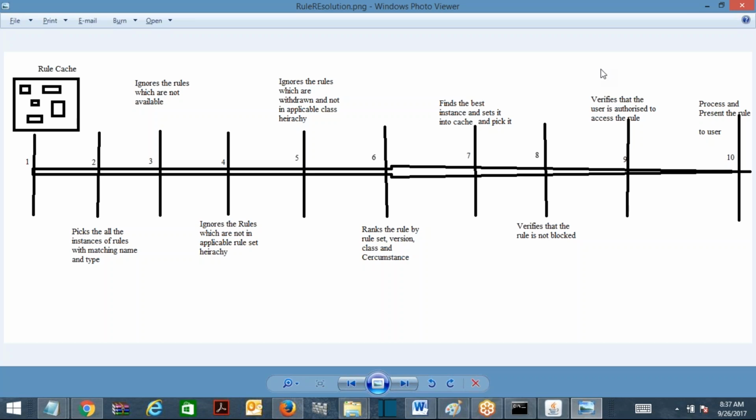Suppose the rule is not there in the cache. When the requester requests a rule, PRPC finds that the rule is not available in the cache. It means this is the first time the rule is being executed after the cache has been cleared, or maybe this is the first time the rule has been created and executed. So the rule is not available in the cache.